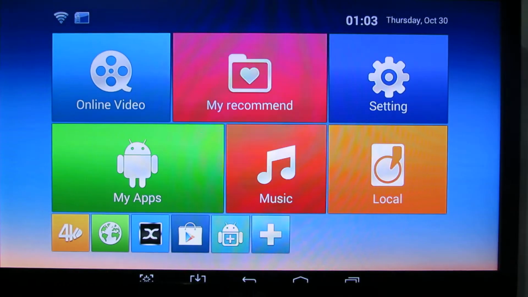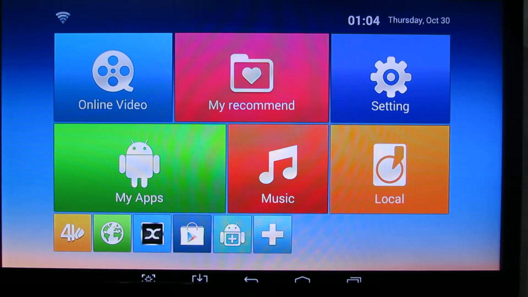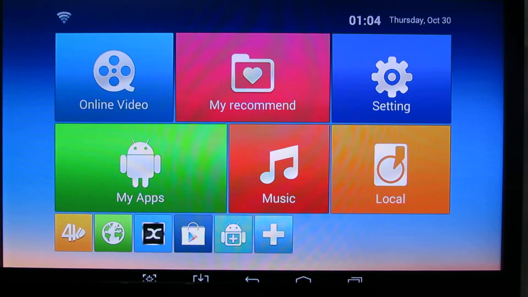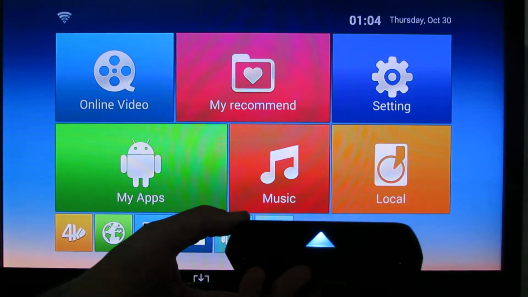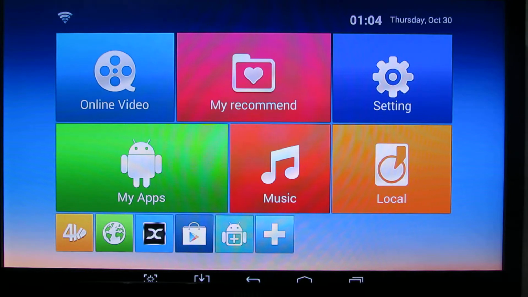In this video, I'll show you the first impression of Android KitKat 4.4.2 installed on the Armada Mach 8 TV box, this one. So, this is the user interface, common for all M8 S802 Amlogic TV boxes.